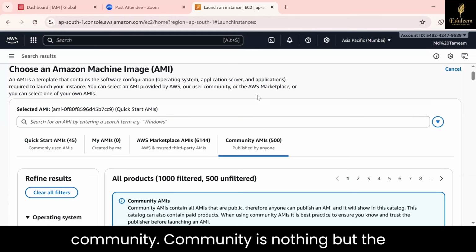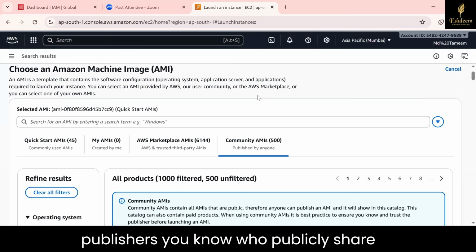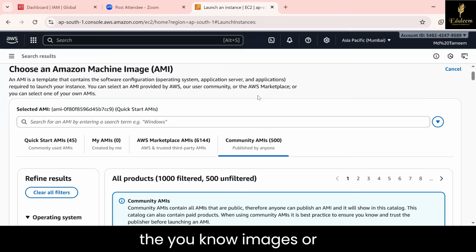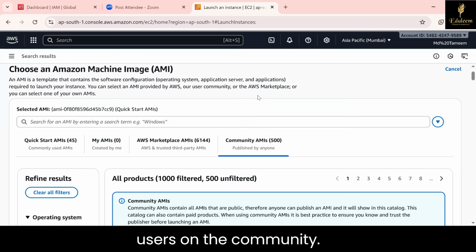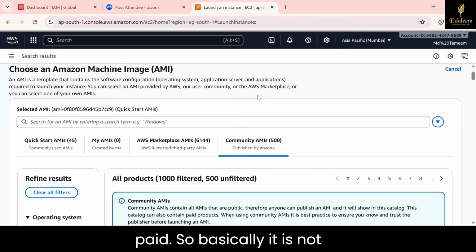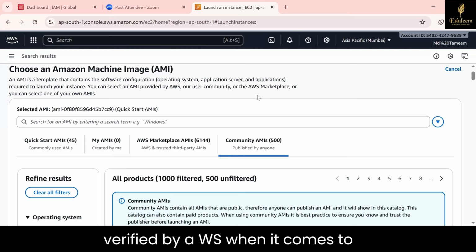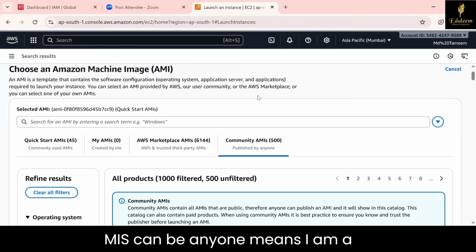Community is nothing but people, where all researchers and publishers publicly share images, or it can be shared by AWS users on the community. Sometimes they'll put it up free, sometimes they can charge you as a paid one. So basically it is not verified by AWS. When it comes to the marketplace, it is verified by AWS. It's trusted, but community AMIs can be from anyone.